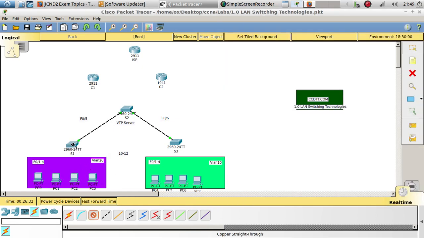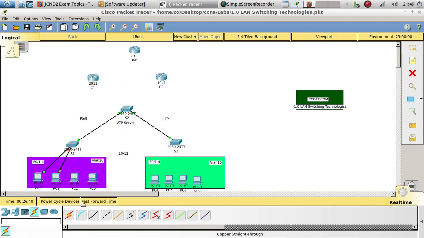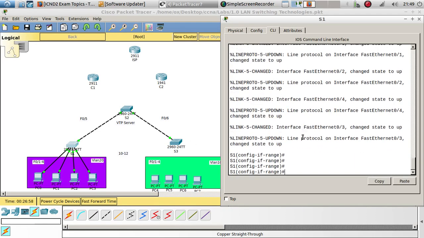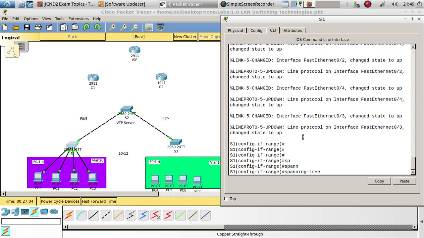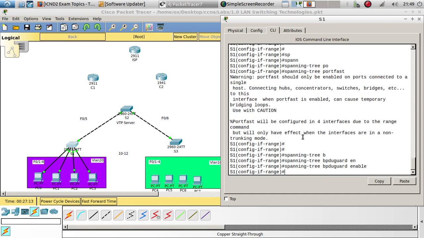So let's go ahead and plug them in. 1, 2, 4 over here, and then 3 right here. Okay, so that's good. And let's also configure spanning tree portfast, and let's also configure spanning tree bpduguard enable.